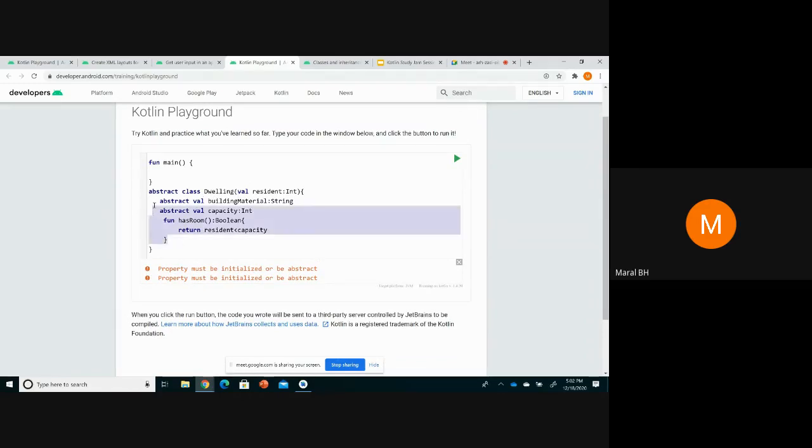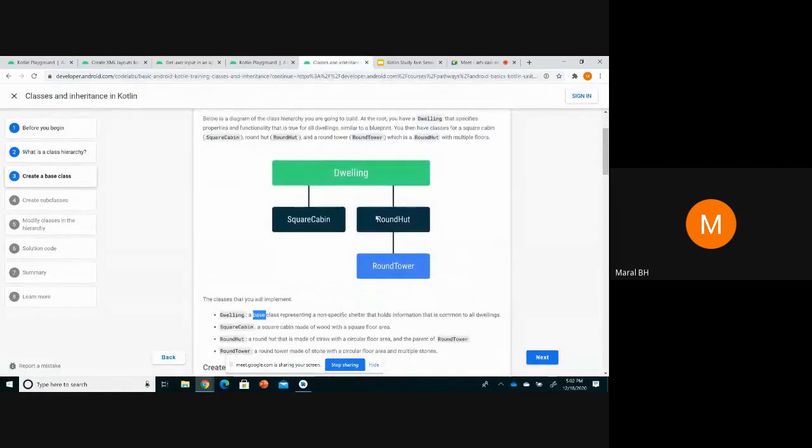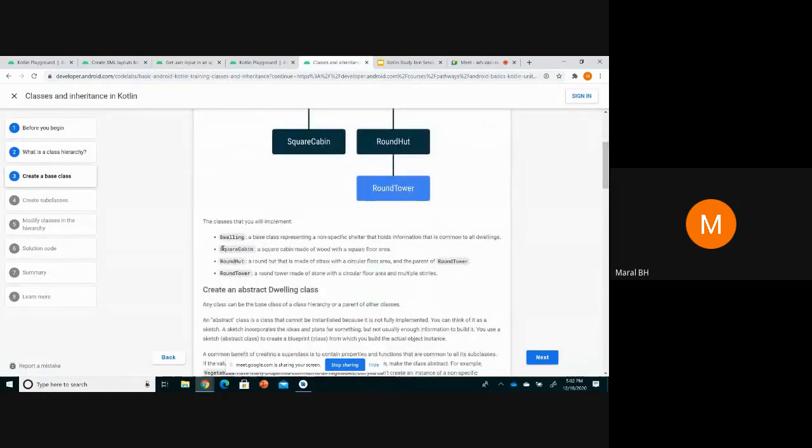This is our sketch of the top level we have here. Next, moving on to create our square cabin, which is made of wood.